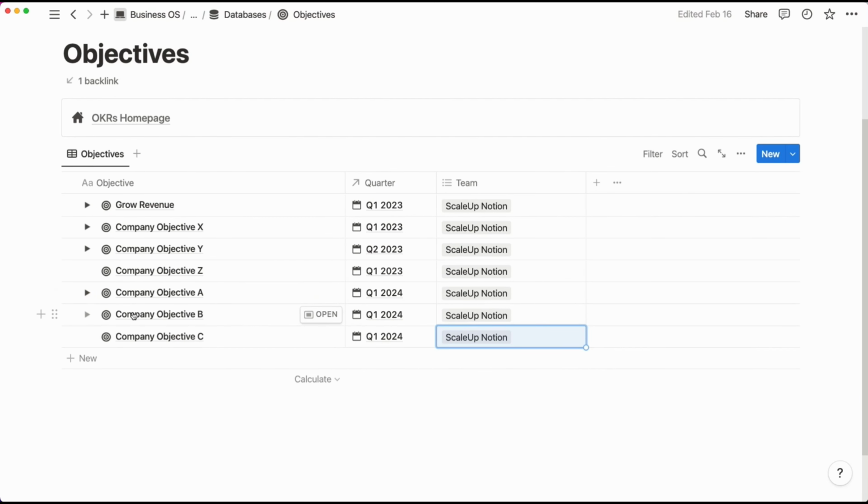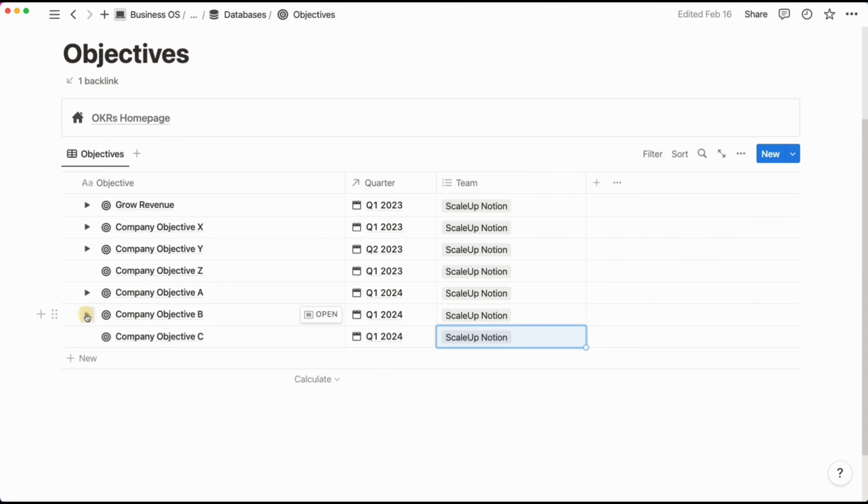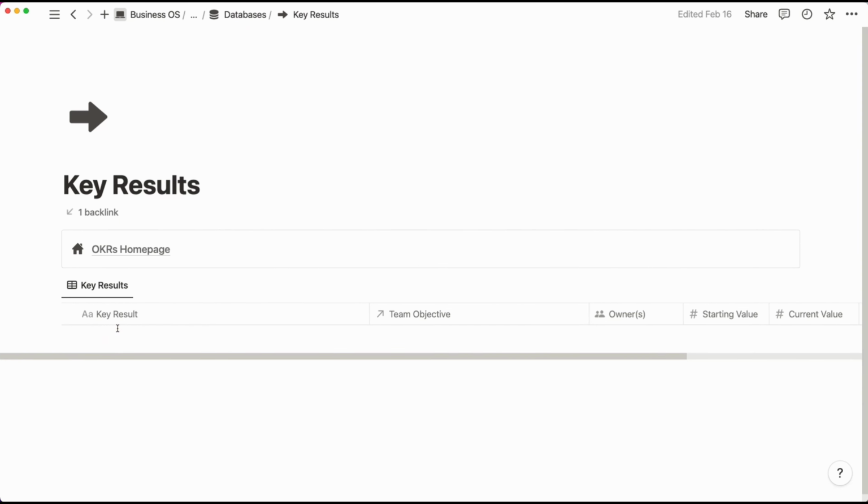Then make sure to repeat the process for the company B objective and the company C objective. But for the sake of this demo, let's leave it at this and head back to the databases page. Next, we have our key results database.